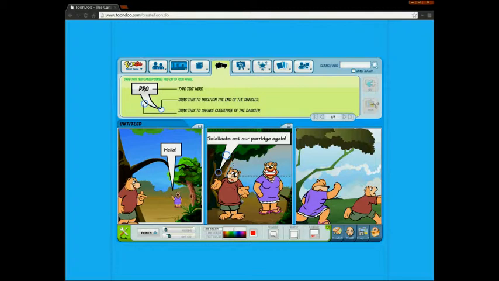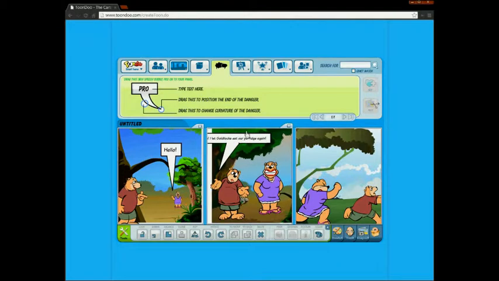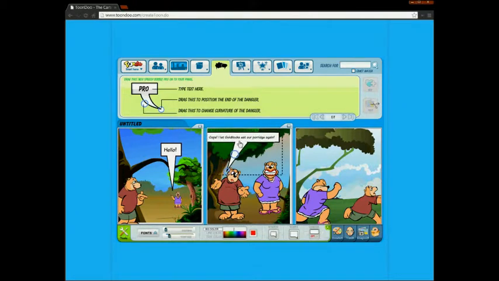Now this is too big, so let's go ahead and change the font size just a little bit and move it over. Nope, let's get that back in there. Move this over just a bit. There we go.